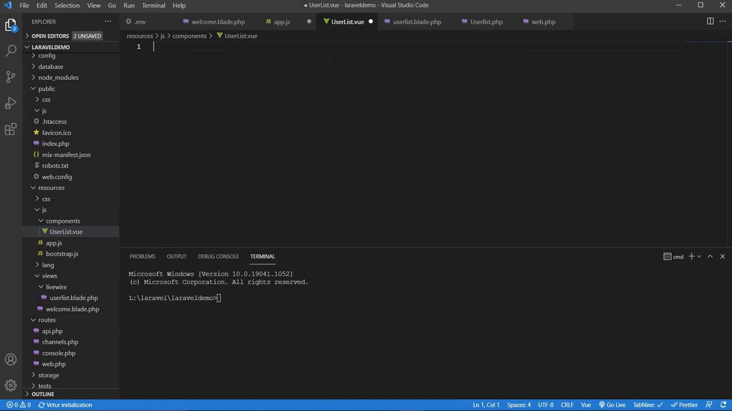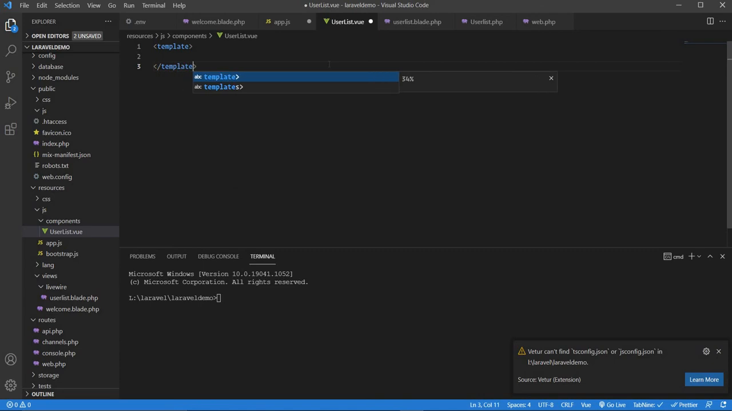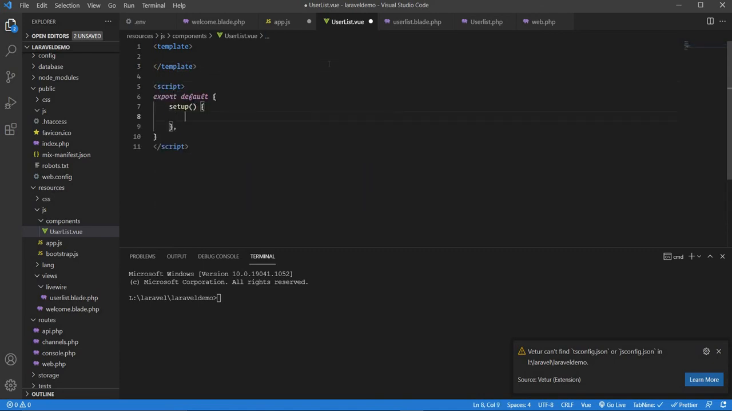Okay, I guess I need to write it by myself. Oh, now it will show me the suggestions. Yeah, there it is. Our template, and here we will have our script of composition API. So we will be using the setup function of the composition API. If you are new to Vue 3, or if you want to know more about Vue 3, I have done a 1 hour video all about Vue 3, so I'll put that link in the description as well, so you can check that.